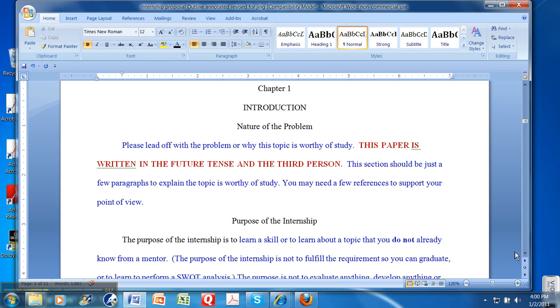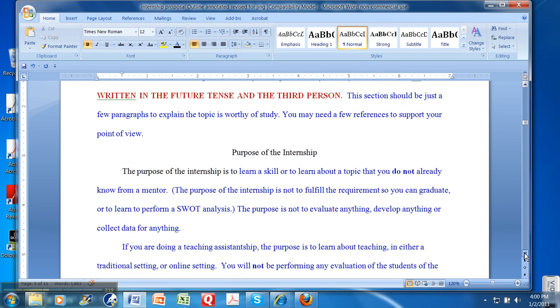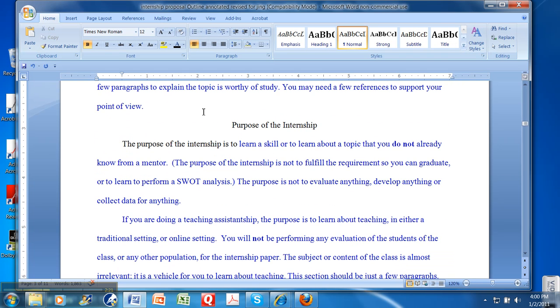The next section is the purpose of the internship. Notice how this is all double spaced. There's no extra spaces between the paragraphs and the heading, or between the heading and the next paragraph. The purpose of the internship is to learn a skill or to learn about a topic that you do not already know how to do from a mentor.